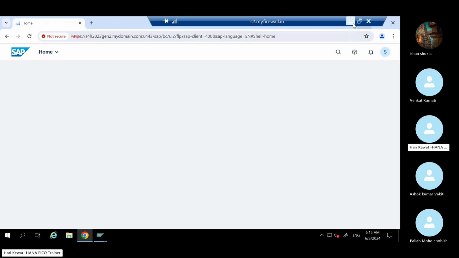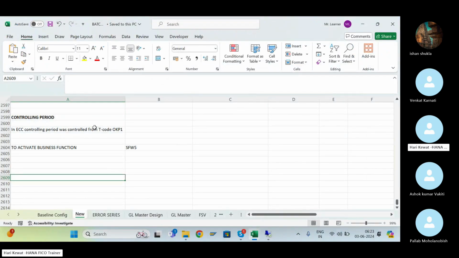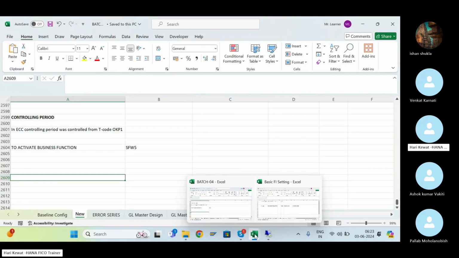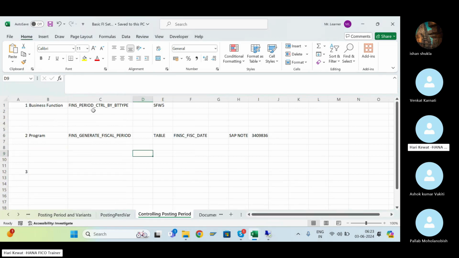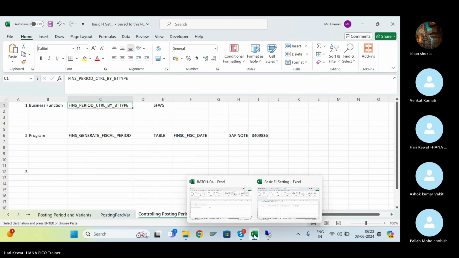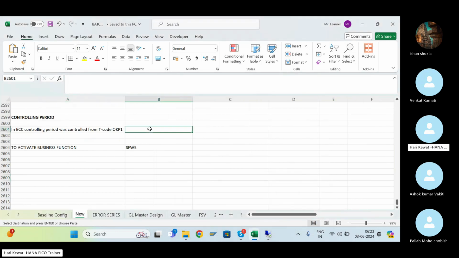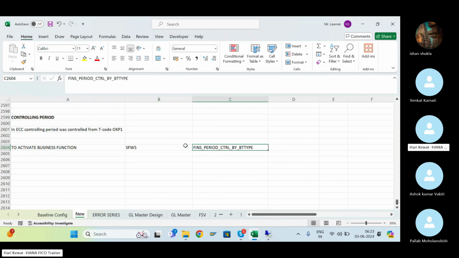If you activate this business function, then only it will go into display mode. Until then, it will be in change mode only. So please, when you're answering the interviewer, if the interviewer asks a cross question, just make him understand. Maybe he does not have proper knowledge. Because all this I know, because I have worked on multiple S4HANA implementations. So that's the reason I know everything.